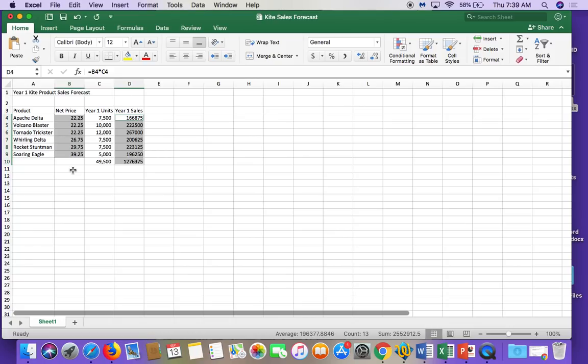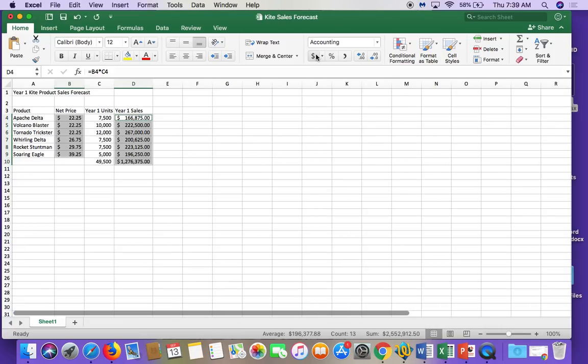And since these have to do with money, I want to add my dollar sign. So I'm going to go ahead and do the quick button here and click accounting. So it adds a dollar sign aligned to the left of the cell. Okay?